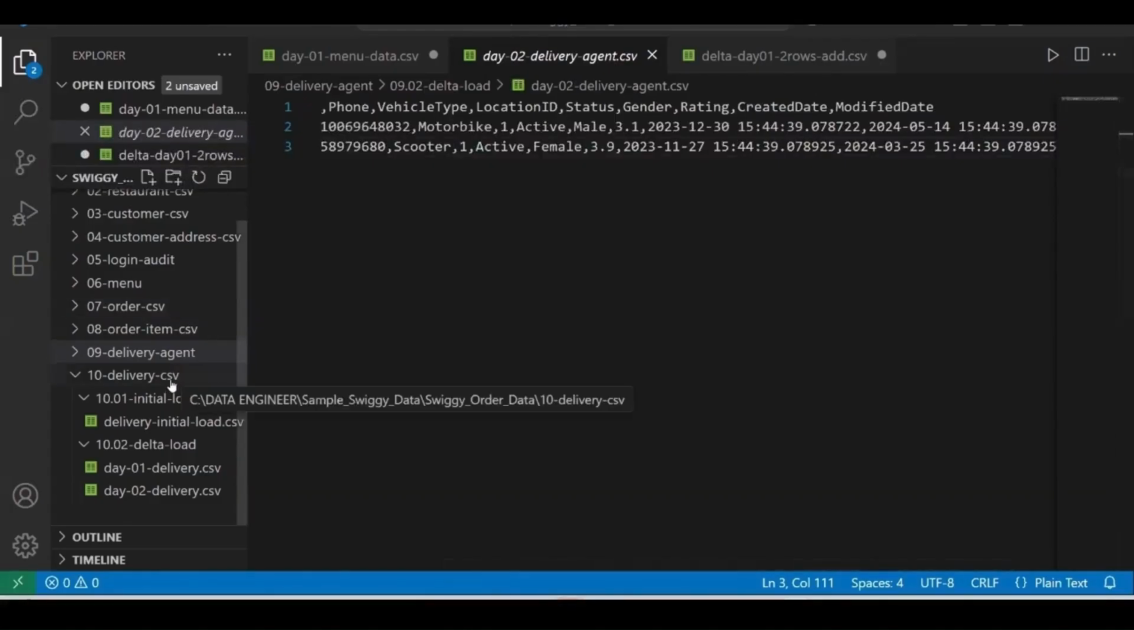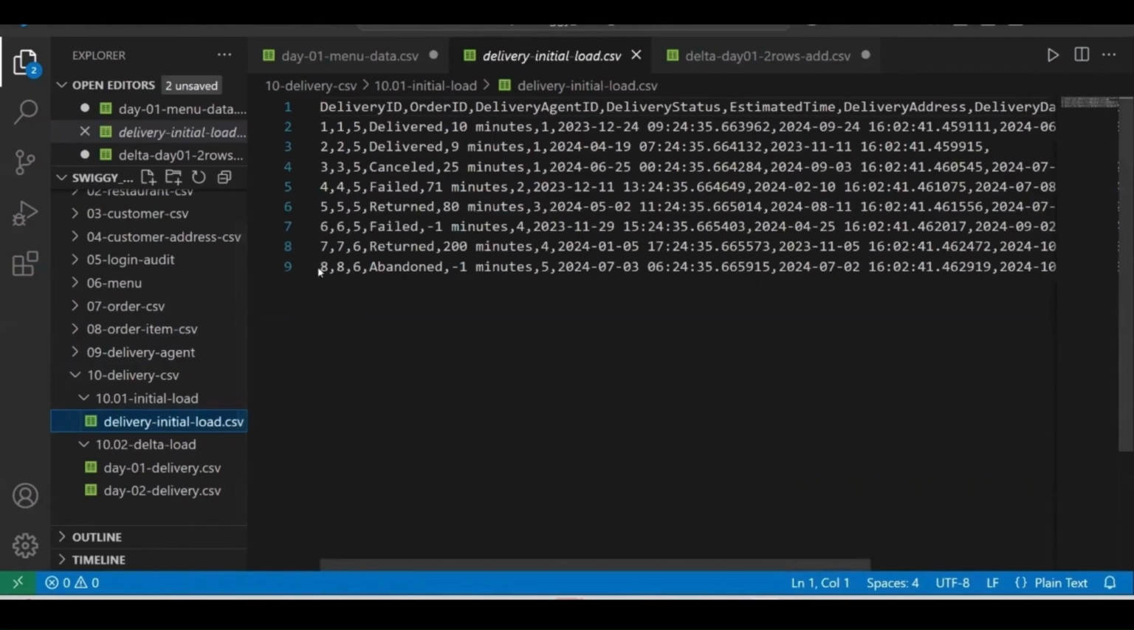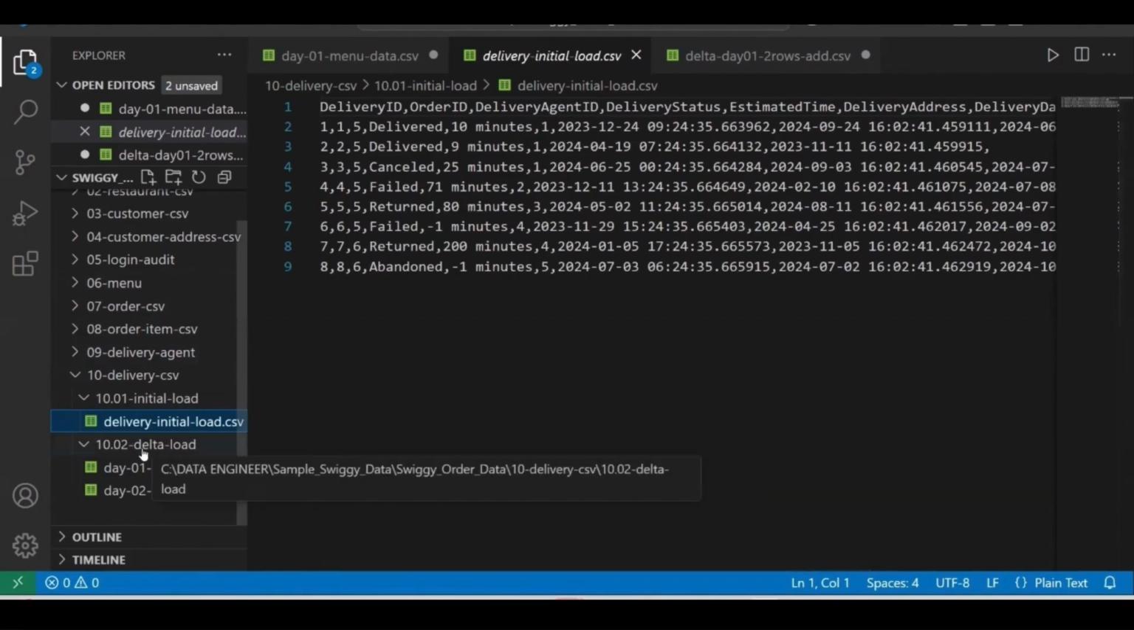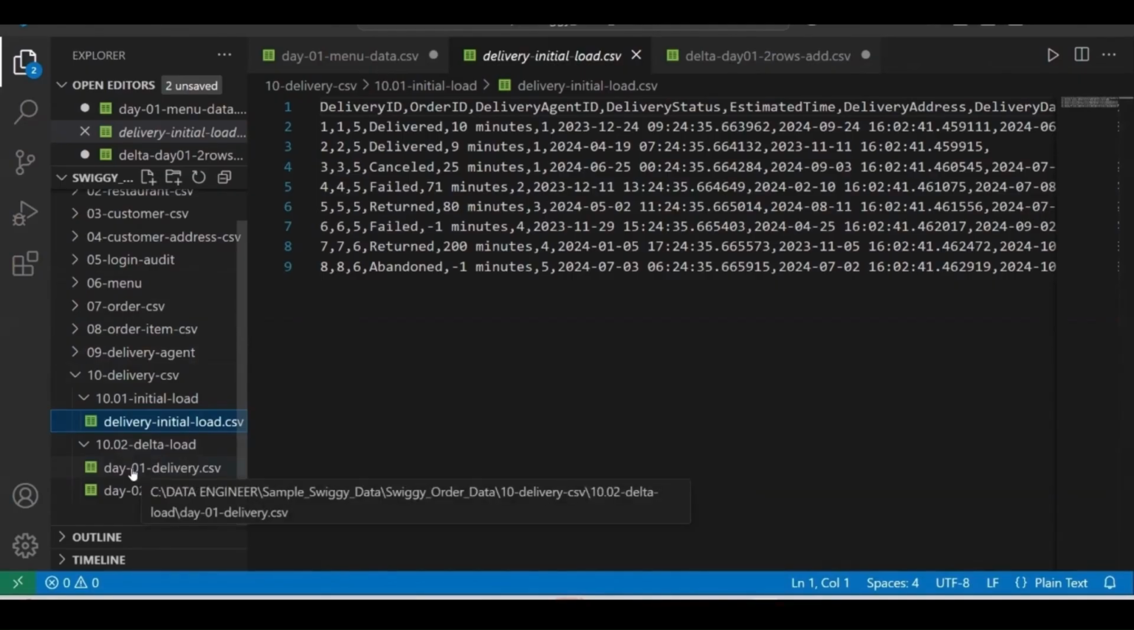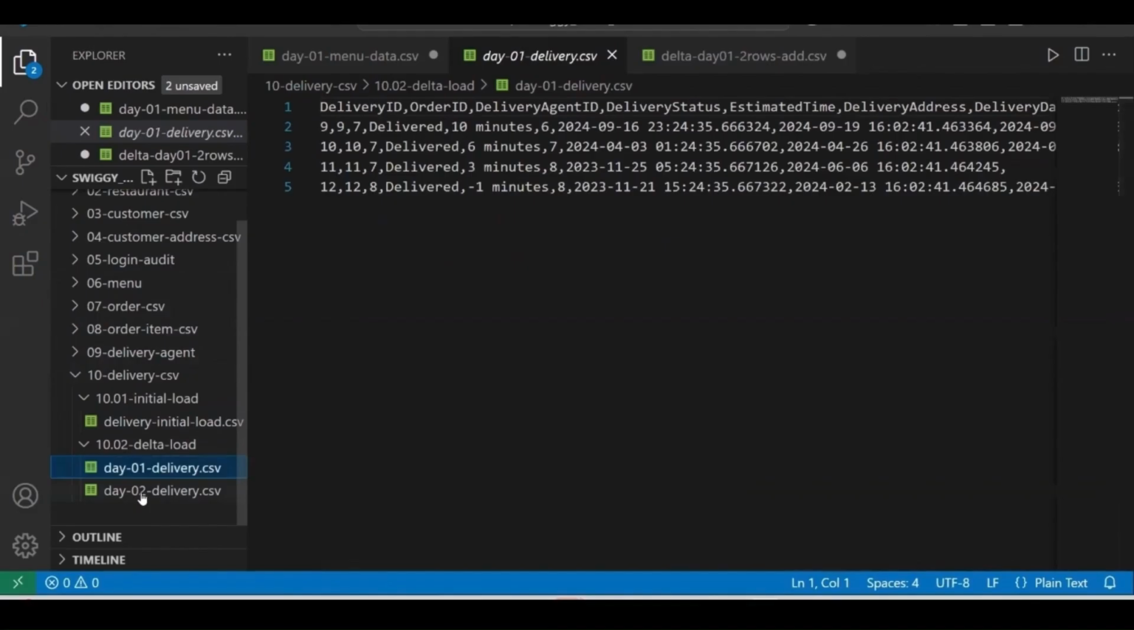This is the delivery entity file. In this, we have initial load and delta load. In initial load, we have this file. In this file, we have 8 records. That means 8 rows. First one is the header. Next one is delta load. In this folder, we have day 1 and day 2 files.